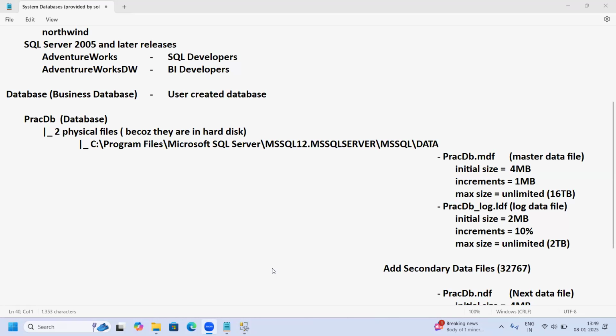That is the reason, as we discussed in my introduction classes, that logically a database is objects, physically a database is a collection of files. That is how you can define a database: logical collection of objects, physical collection of files. When I use the word objects, as you may remember, objects mean tables, views, synonyms, sequences, indexes, constraints, procedures, functions, triggers. They all are part of objects.